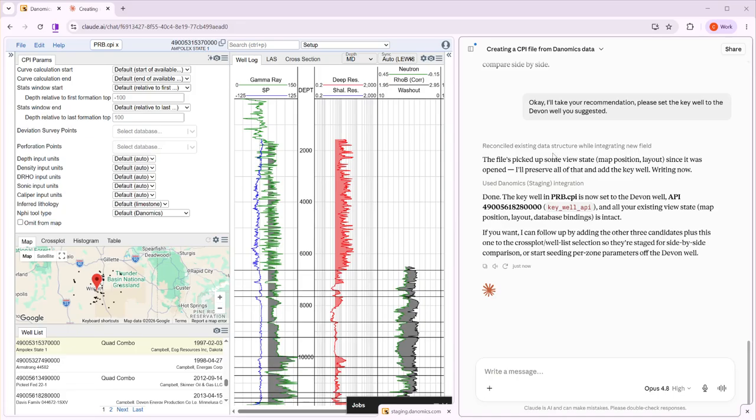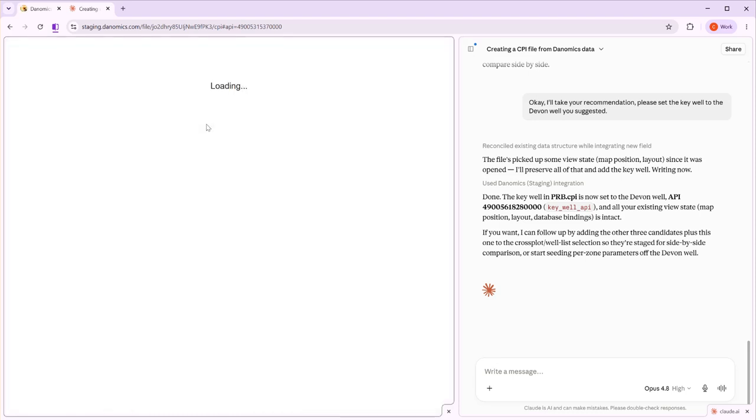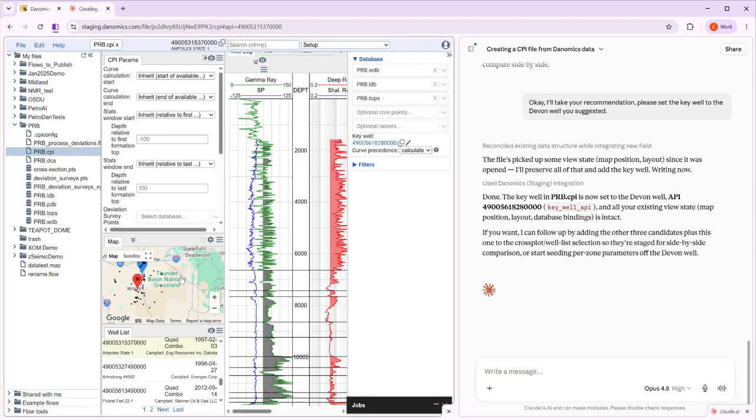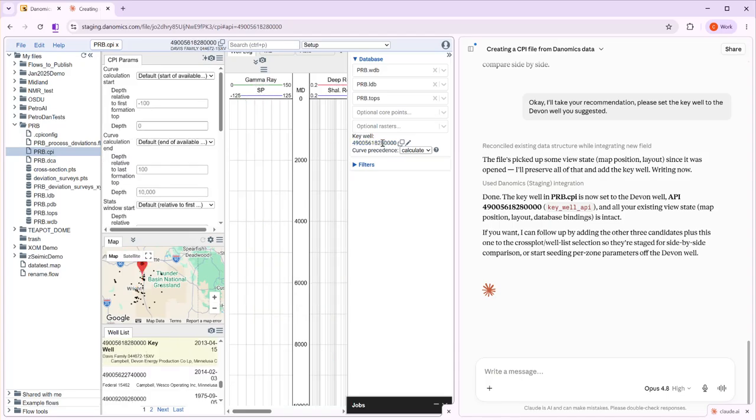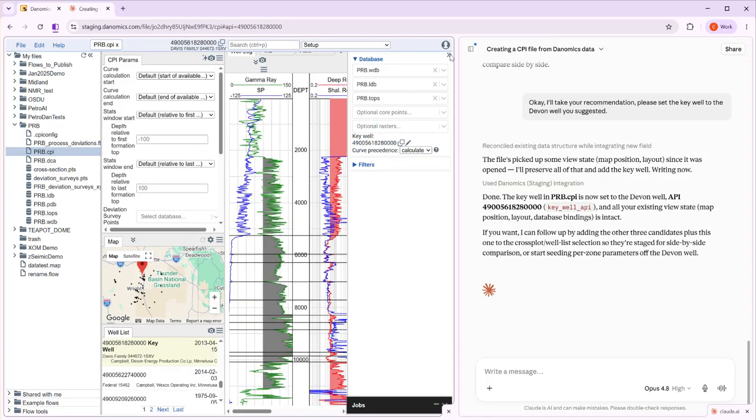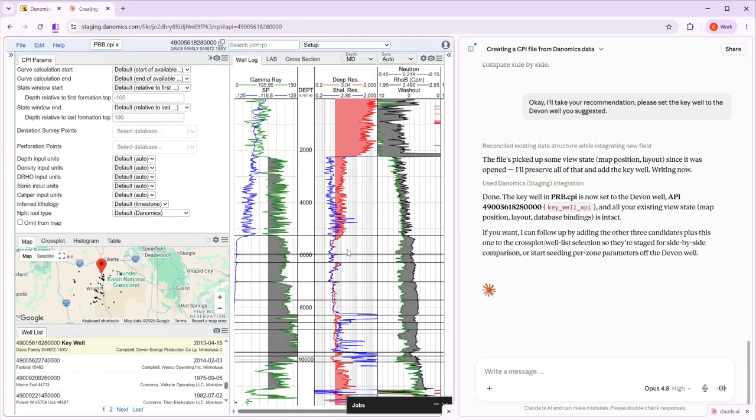You know, Claude recognized that there have been some minor changes to the CPI since it had done its initial analysis, mainly that I just moved the map around and changed the layout a little bit. But it says it has now set the key well, so we're just going to reload the tab here so we get a fresh view of the project. And sure enough, it has set our key well to this well that was drilled by Devon out here. All right, so there you go, folks. We have our AI driving some of our petrophysics here within Danomics.